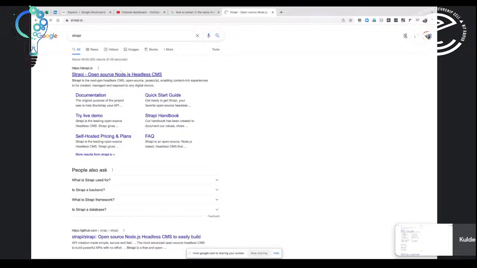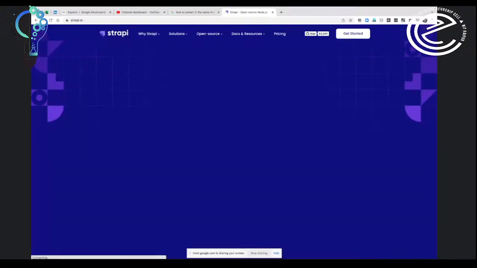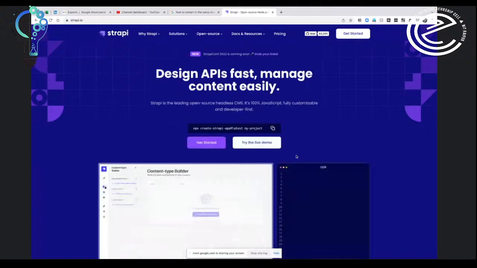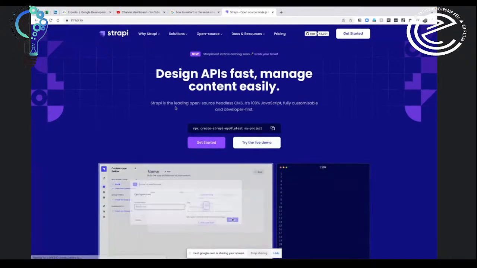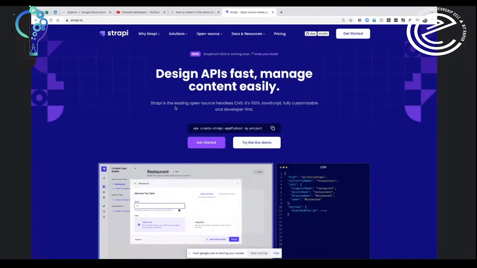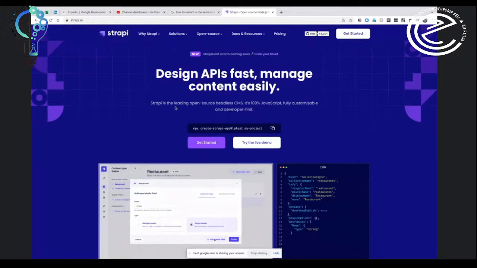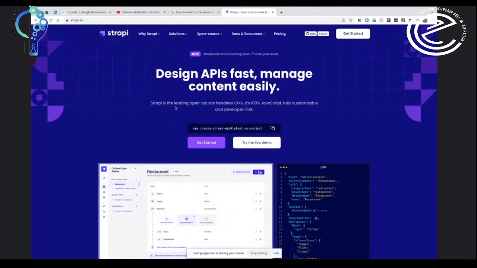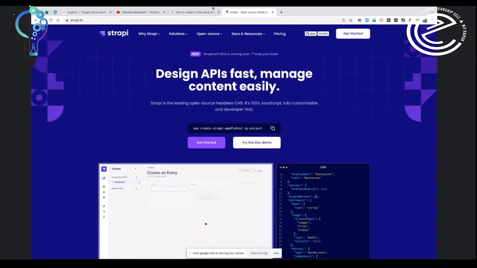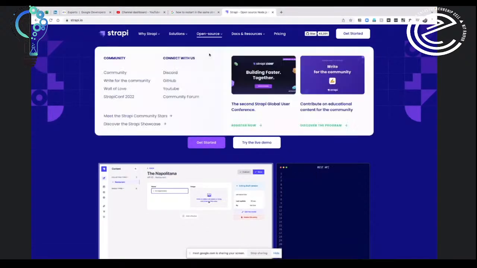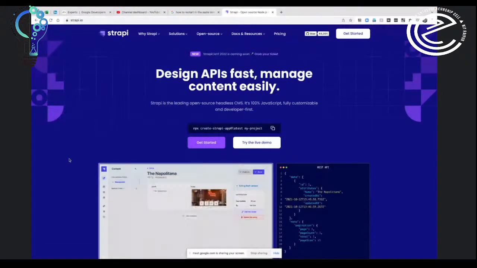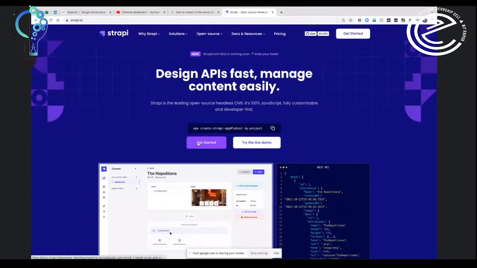Okay, so I think you can see my screen now. We have just gone to the website of Strapi. It says "design APIs fast and manage content easily," and that is what we are interested in today, right? We want to build APIs fast and manage the content easily, and it should be very easy for us to get started. So let's get started with it.